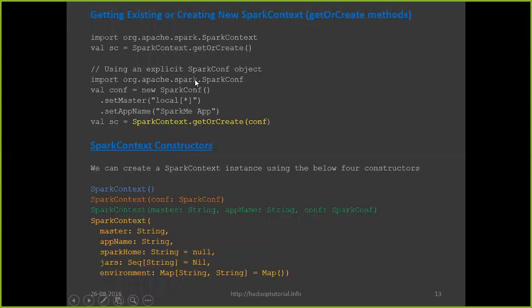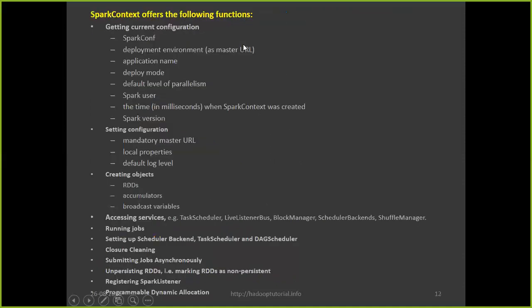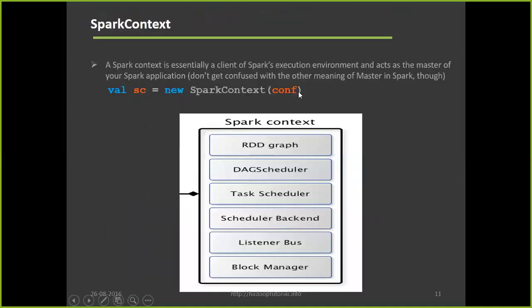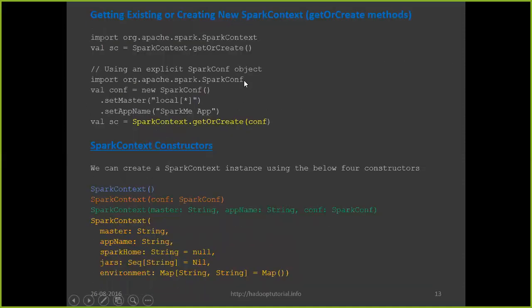So for getting the Spark context object, either you can create a new SparkContext with conf, or if there is an already existing context, you can use getOrCreate. Either option is possible, but the most widely popular one is this way of creating your Spark context. And these are the other ways.